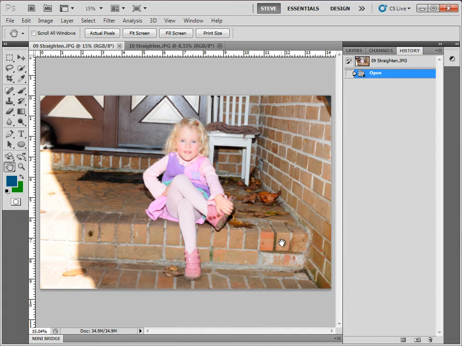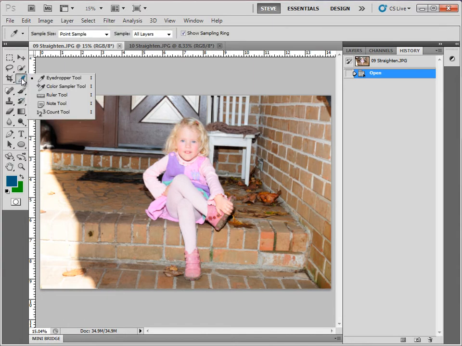Now there's two ways to do this in Photoshop CS5. One way is to use the crop tool, and it's very similar to straighten. Now the second way is new to CS5, and it uses the ruler tool, and that's grouped in here with the eyedropper. If you right click, you'll see the ruler tool, and we'll take a look at both of these methods and when you should use one versus the other. I'll first show you the crop method.